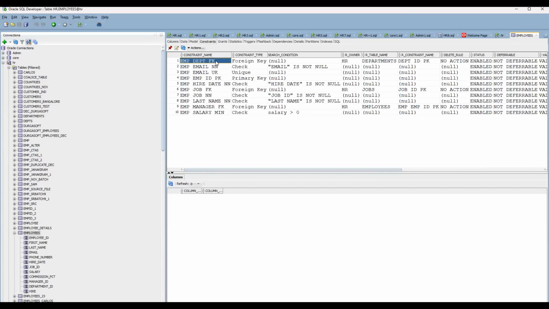Now you can see here, if I click on this particular key, it automatically shows here. It is a foreign key. What is the parent table here? The relationship table is the departments table. And if you look here, you can see jobs, jobs F key. Here you can see HR jobs.